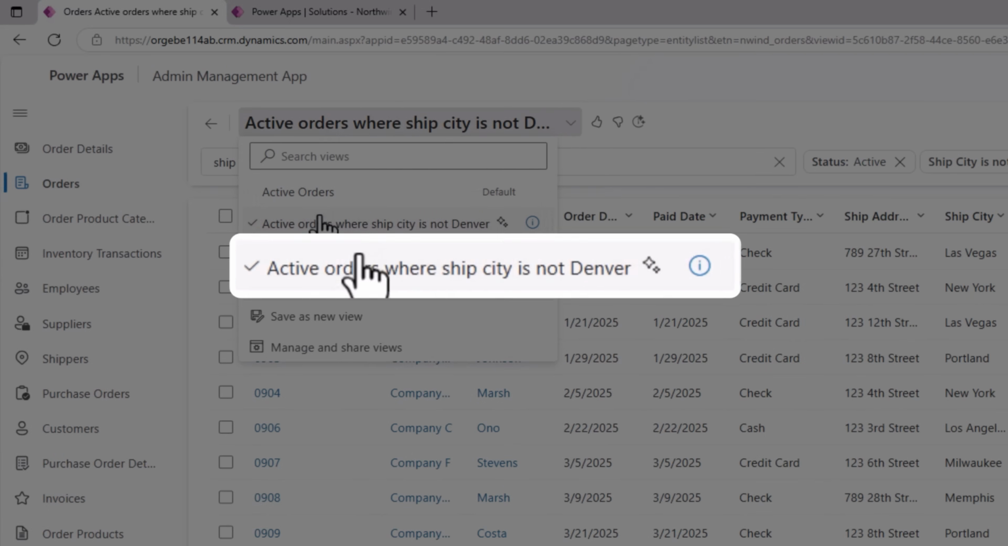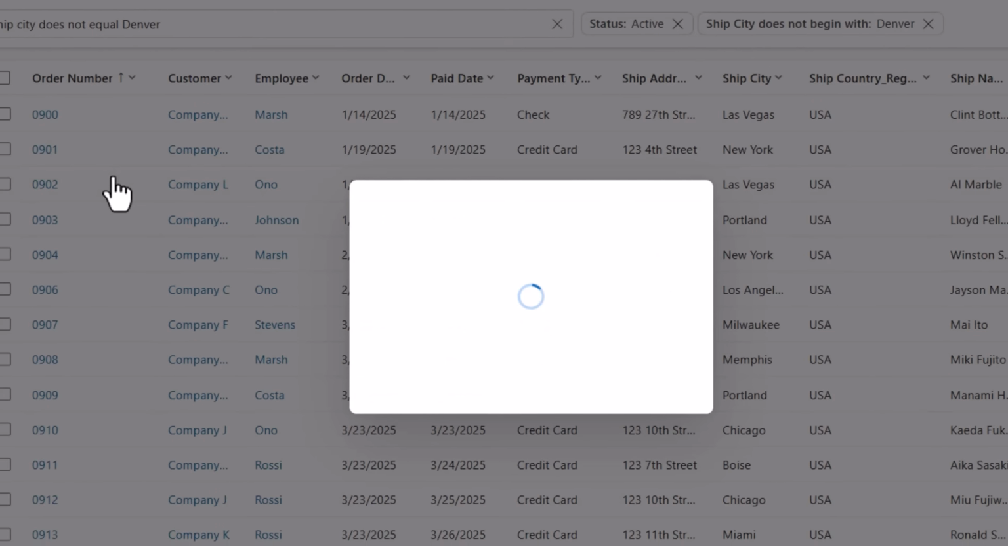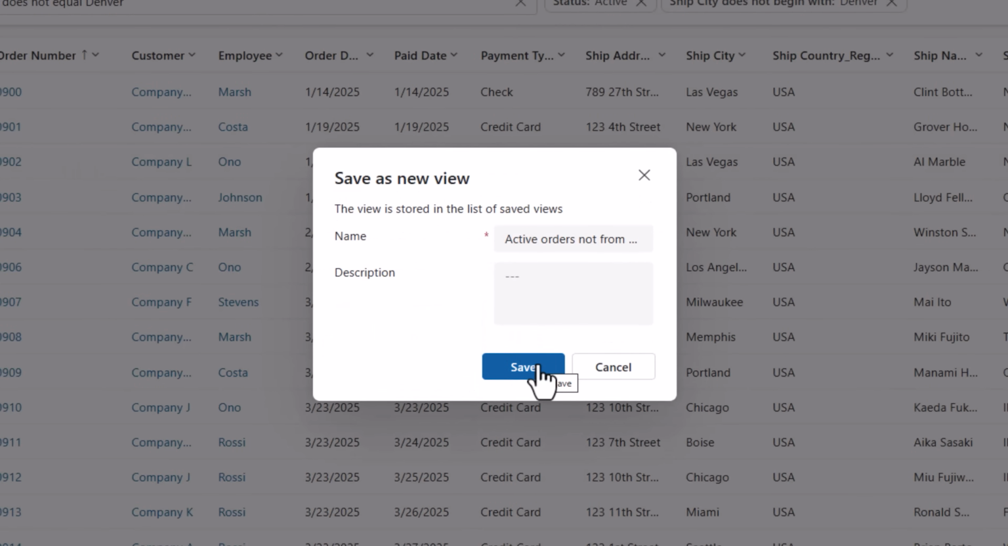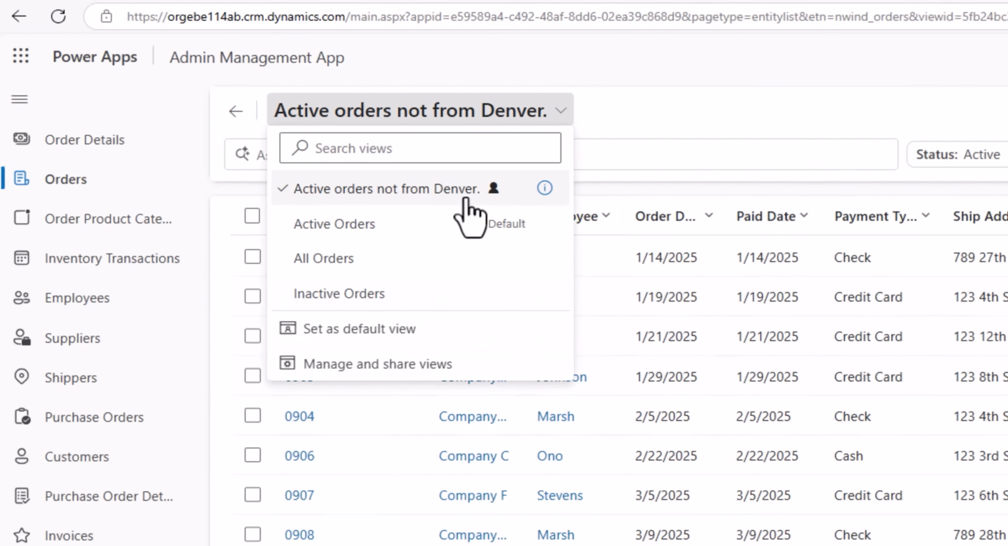This creates a view by the agent, which I have the flexibility to save as a new view. This will be a personal view. Here is the saved personal view.